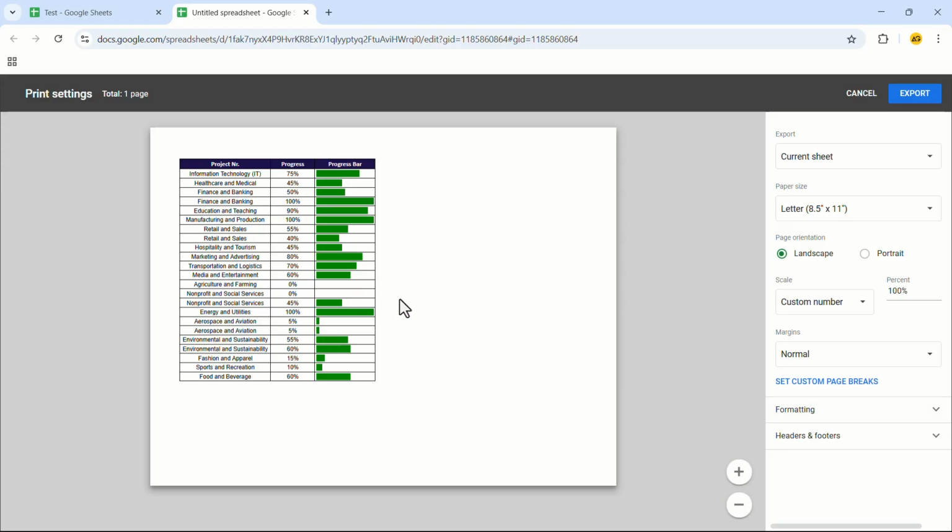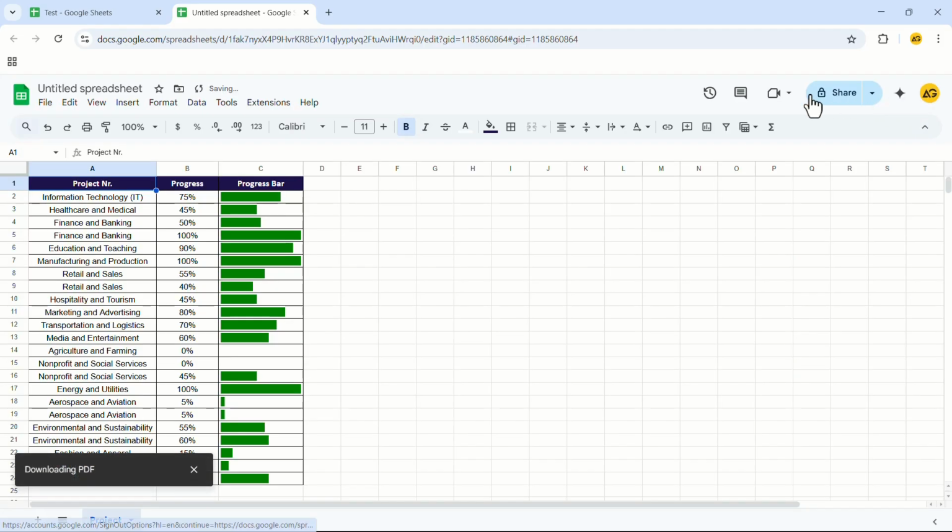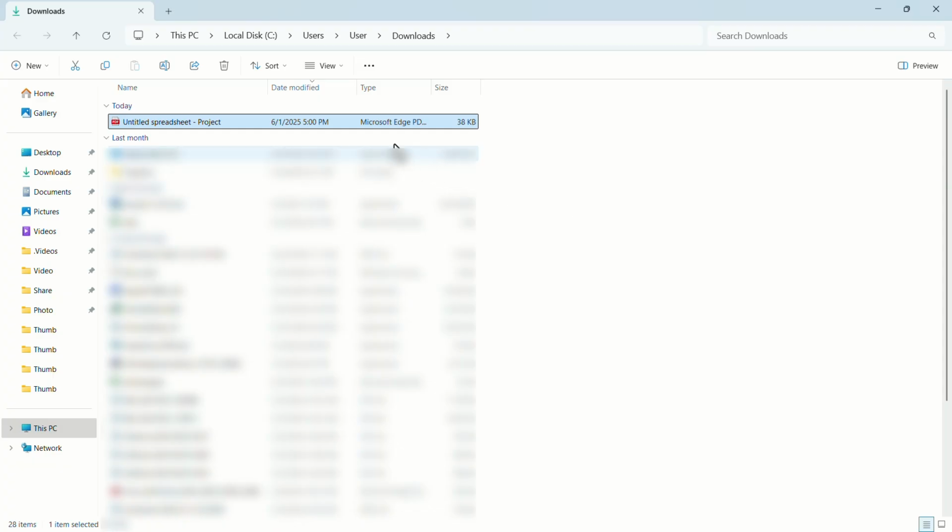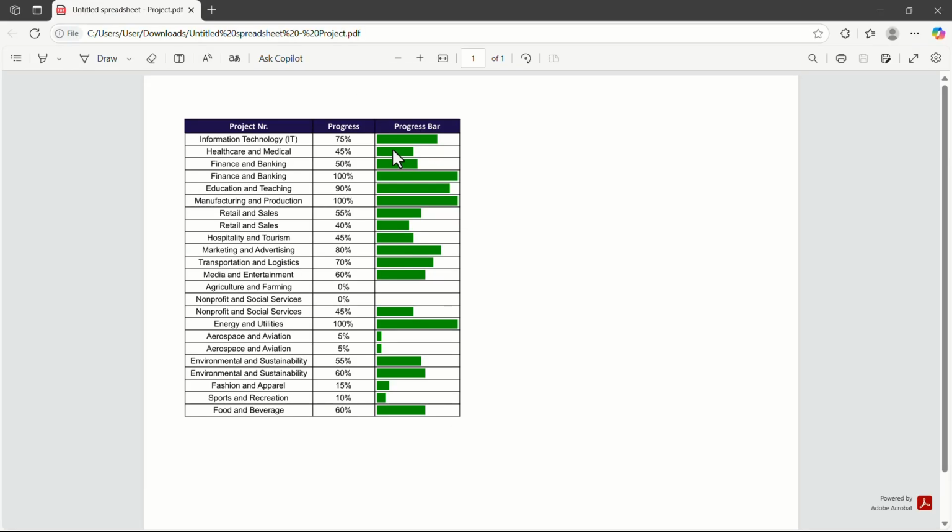You can edit some PDF settings from here, but I will leave them as they are. In the top right corner, click on Export. Here, our file has been downloaded. Let's open it in Files. Now double-click on your downloaded file. Here you can see that our sheet has been downloaded as a PDF file.